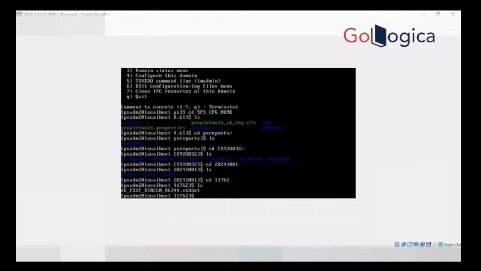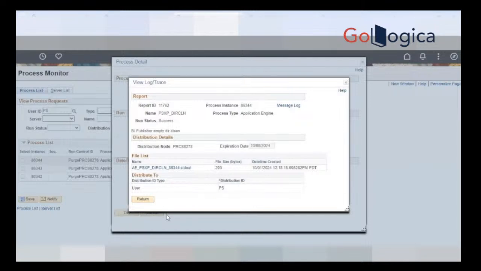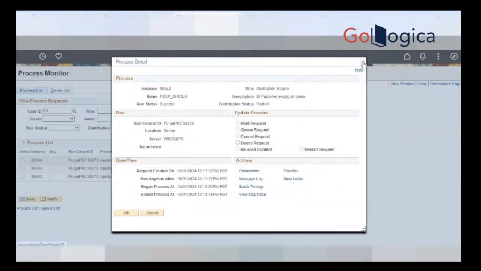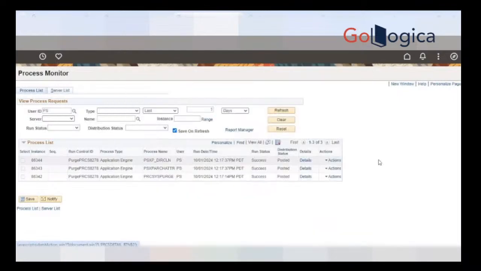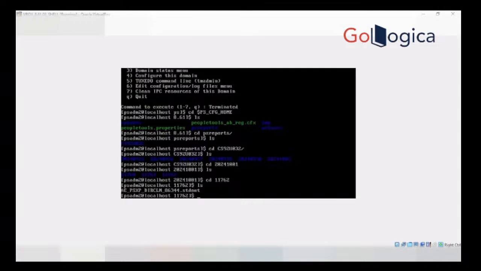Let's go back to PIA. Okay. Right. Now do one thing. Bounce your web server and bounce your scheduler. Okay. So from here only, no, you have to do. Yes.